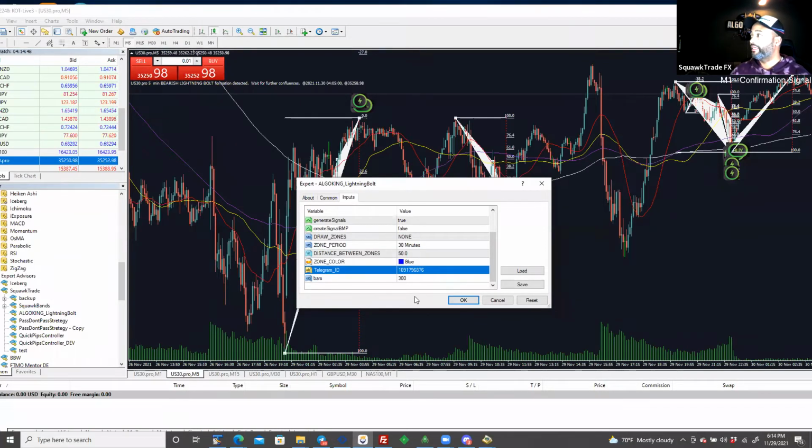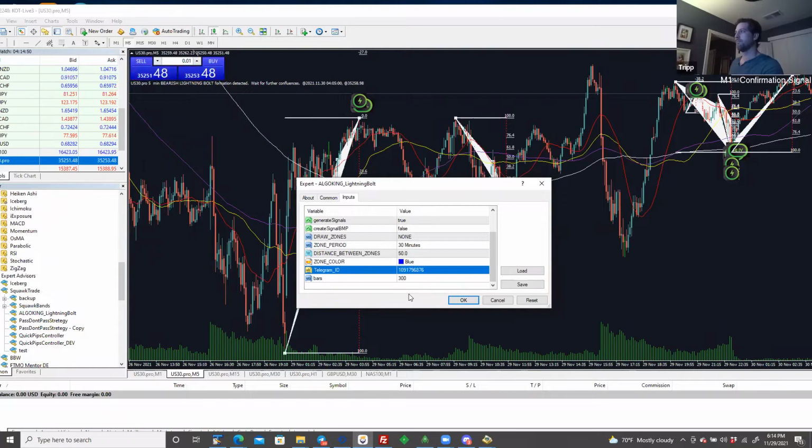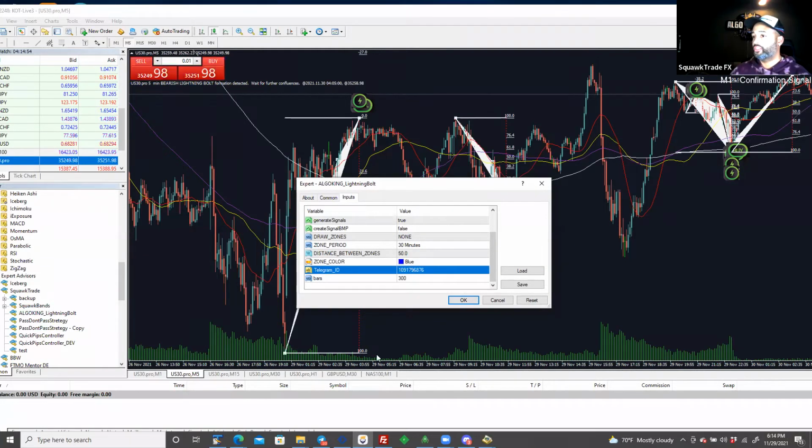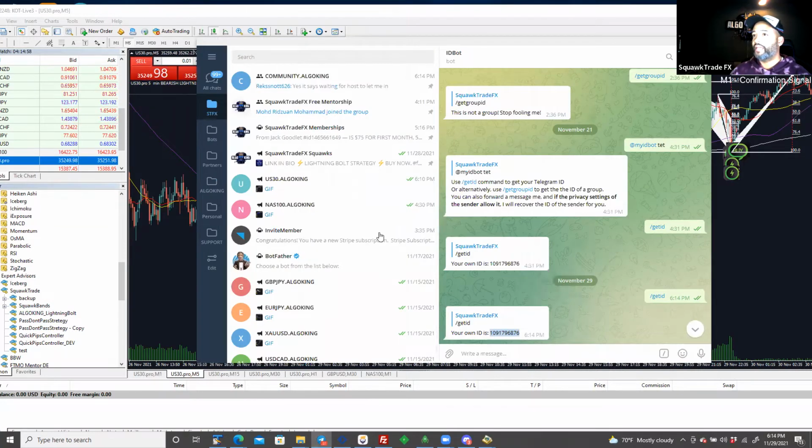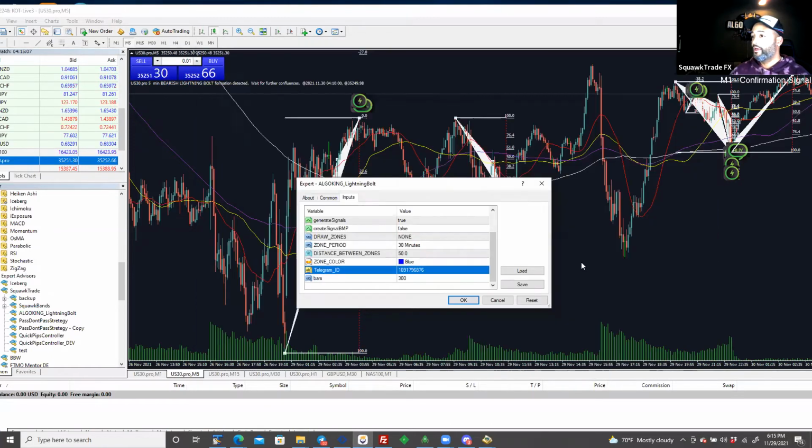But the Telegram ID is tricky. It is tricky. So that's why I showed you what you need to do: go to the Get ID bot, and you can then run the Get ID command. It'll return your Telegram ID. Got it. Thanks. And what you'll do is double click this Telegram ID field, and you would then save that value.